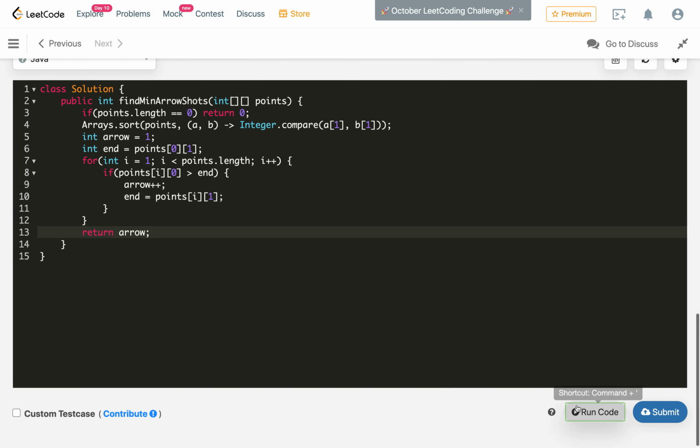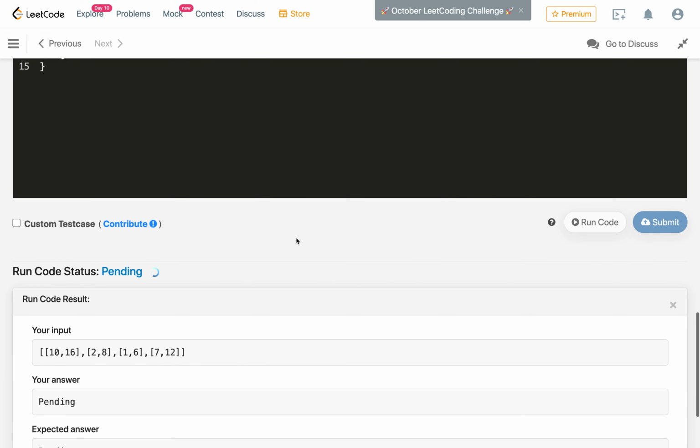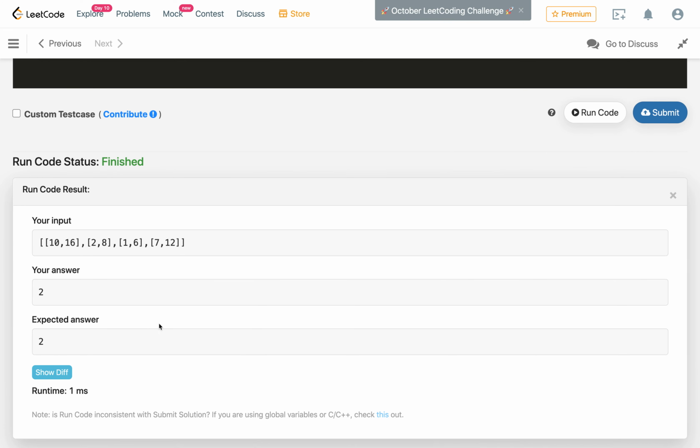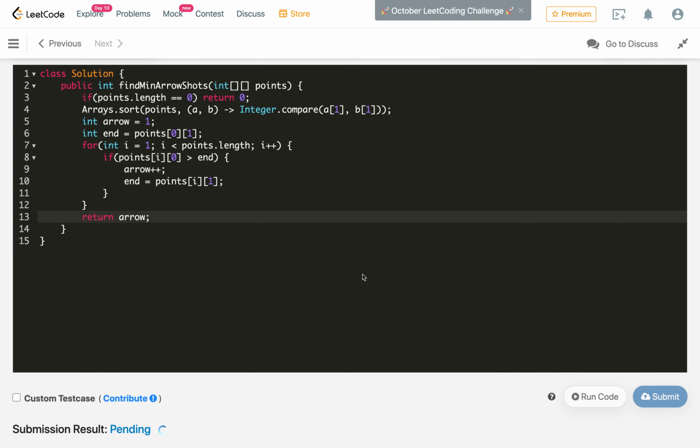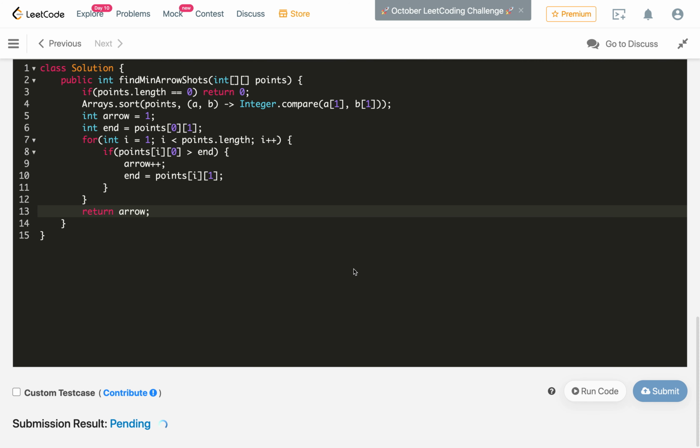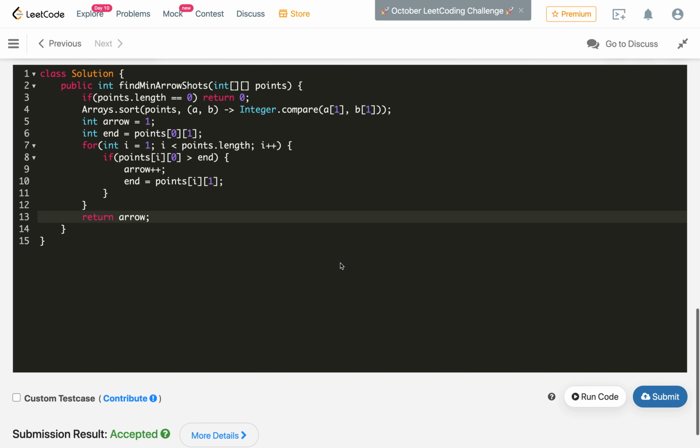So let's compile the code, and if you see it is working, let's submit the code. It is accepted. So what is the time complexity? The dominant part takes n log n. So hence the time complexity of our solution is n log n, and for the space complexity, we are just using two constants, so it's constant.